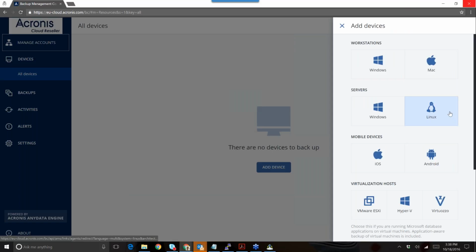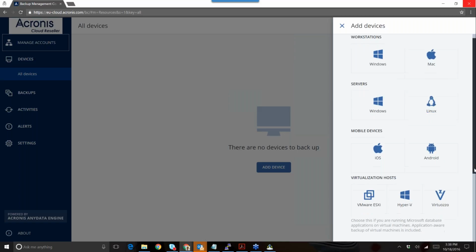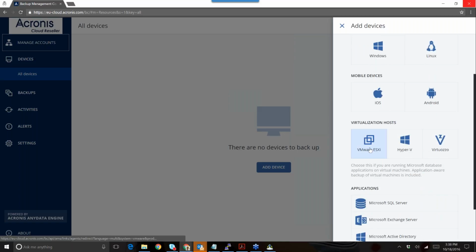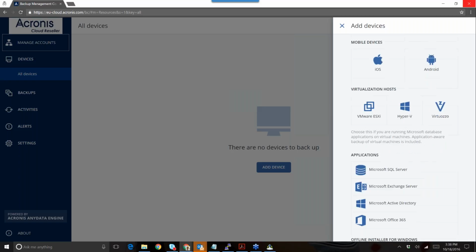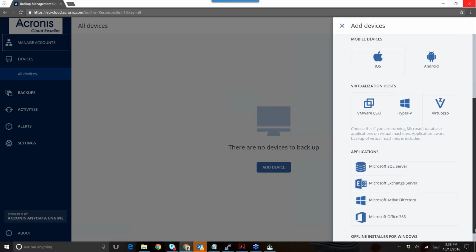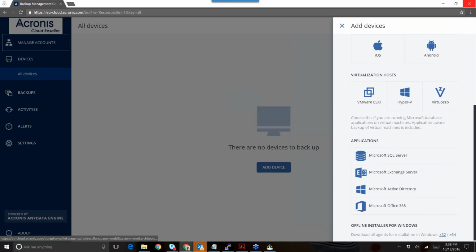All right. So in the same console, let's talk about one more thing. A customer can add a Windows server, a Mac workstation, a Linux server, mobile devices. And if you have virtualization, you can set up the VMware host, Hyper-V, and Virtuozzo, which is a Parallels company. Then you can back up application servers, Exchange Server, Active Directory, Office 365. And if you have multiple deployments, you can always download the X32 and X64 downloads from here.